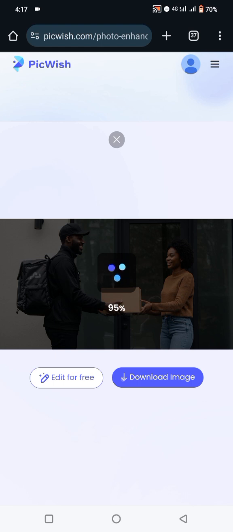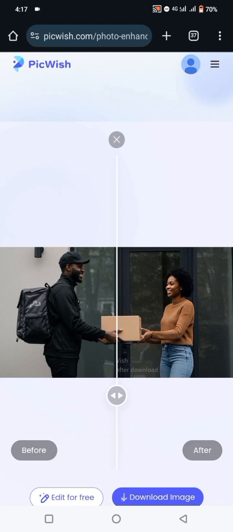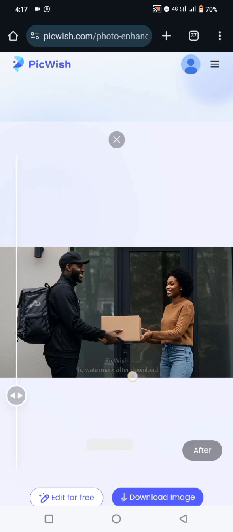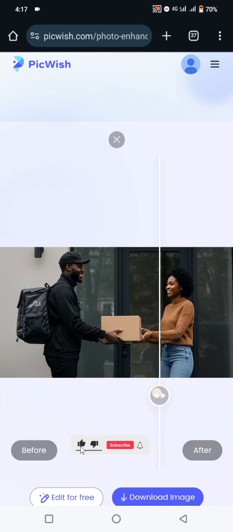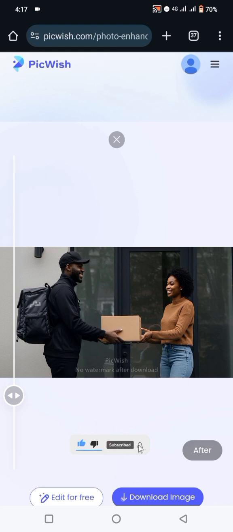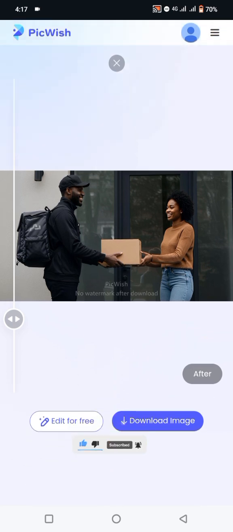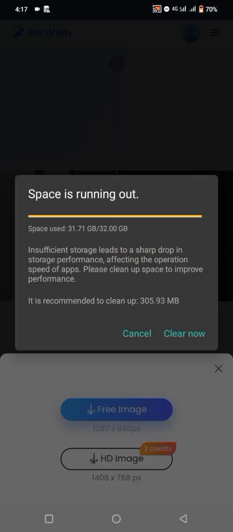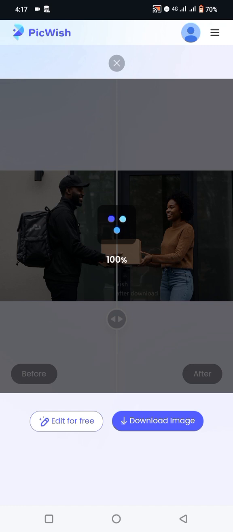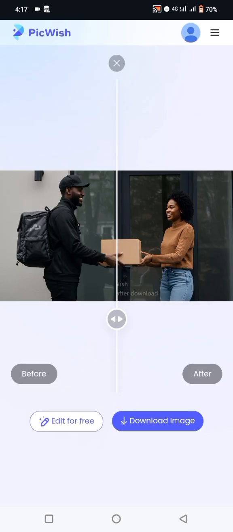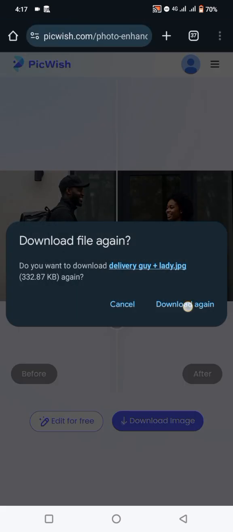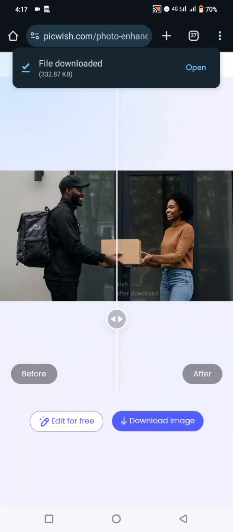It takes time, not that much. Two to three minutes. Okay, it's done already. Can you see? See before, see after. The image is of high quality already, but if you want a very high resolution, you can use Pixellab to enhance the quality of the image. So click on download image, click on free download. Saved successfully. The image has been downloaded already.